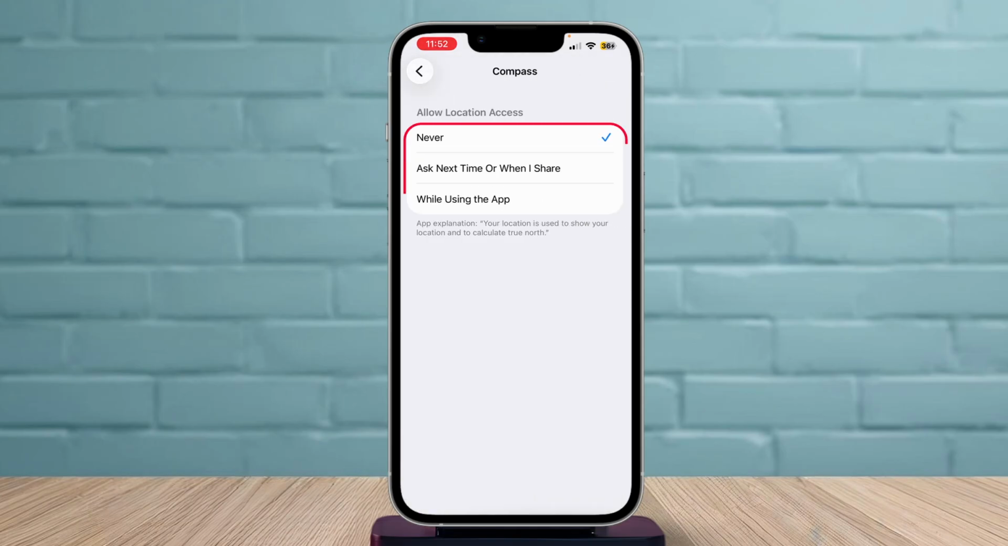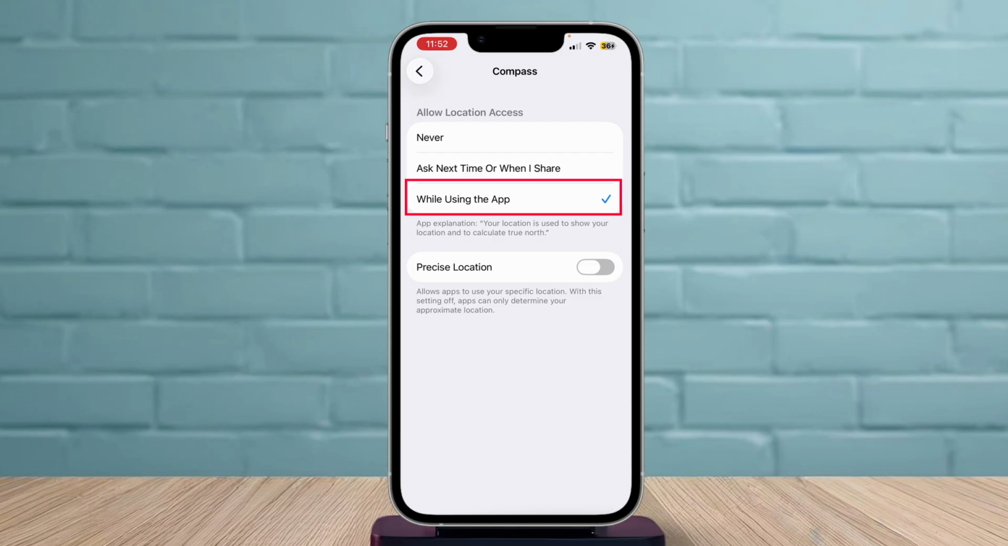Here, you'll see several location access options, including Never, Ask Next Time or When I Share, While Using the app, and on some iOS versions, Always. Choose the option that best fits your preferences. If you want the Compass app to work normally, it's recommended to select While Using the app.